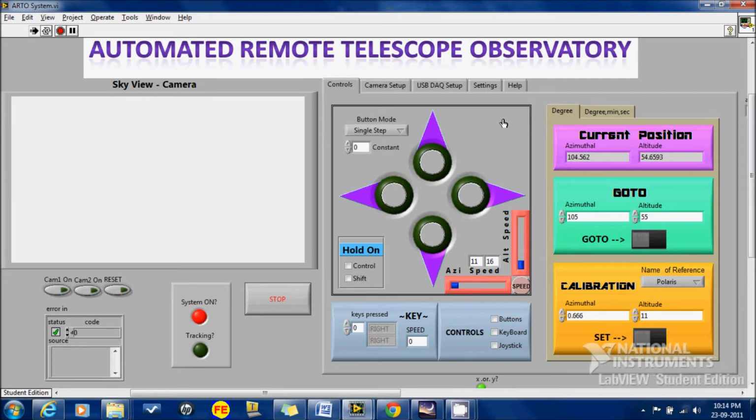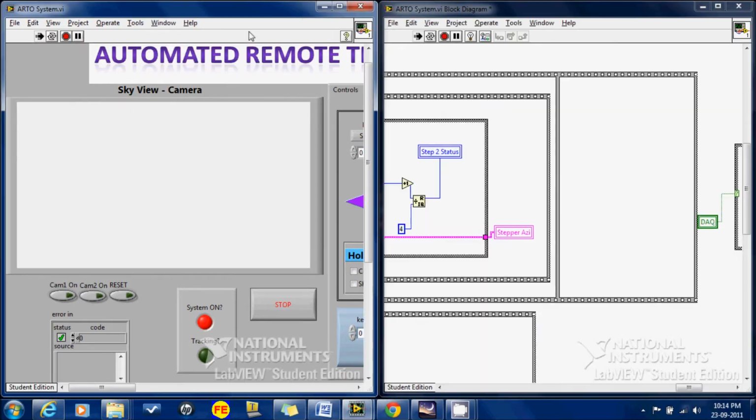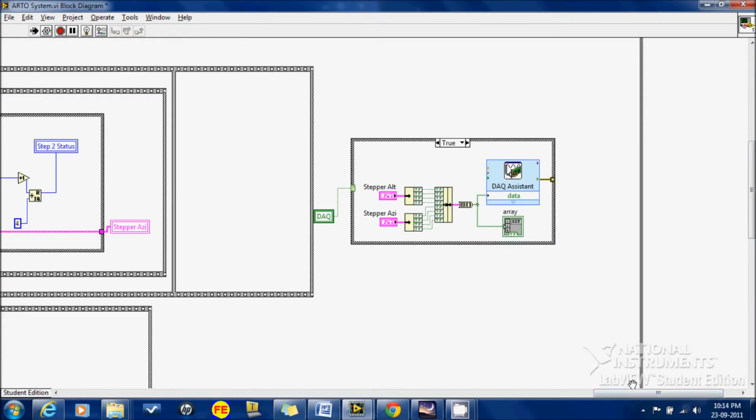By just clicking on whatever they need, like if you want to see Jupiter, just click on Jupiter, and the LabVIEW program gets the information from Stellarium, or also some of the websites constantly update the positions of the planets. From this we can get the data and easily move the telescope. Here we have the block diagram.